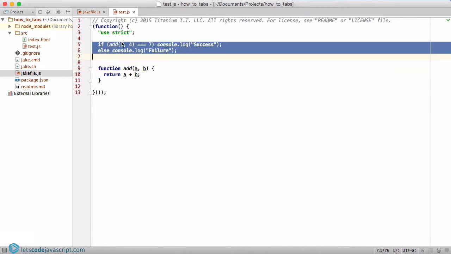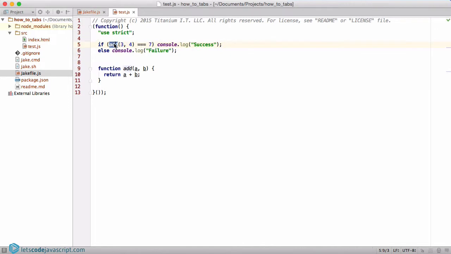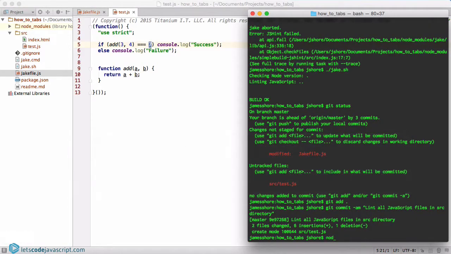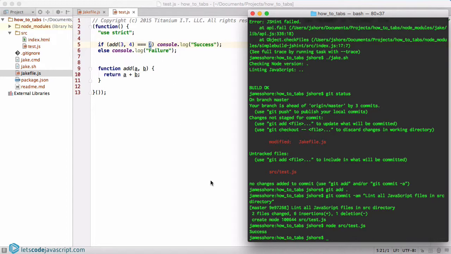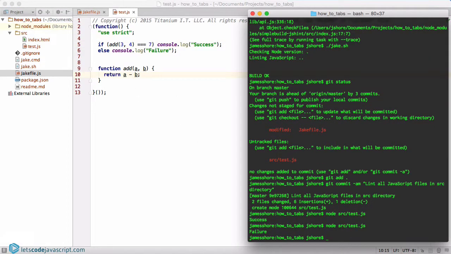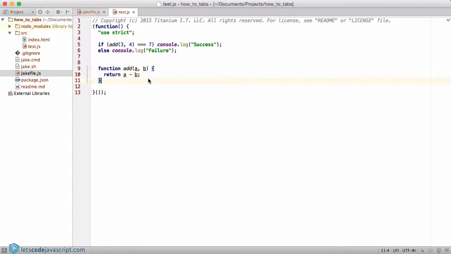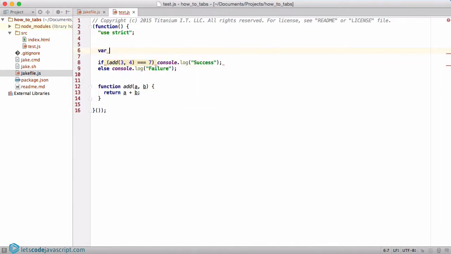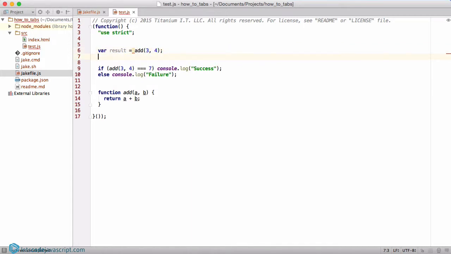We are calling a function, in this case add, and asserting that the result equals 7. And when we run that, which we can do by saying node source test.js, we get a success. And if we somehow broke the code, we would get a failure. So that's good. That's a basic assertion. Now, that's not how assertions really work. What really happens is we have a result that we get from calling our function with 3, 4, and we have an expected result, which in this case would be 7.